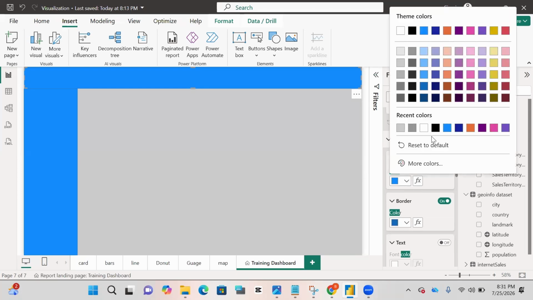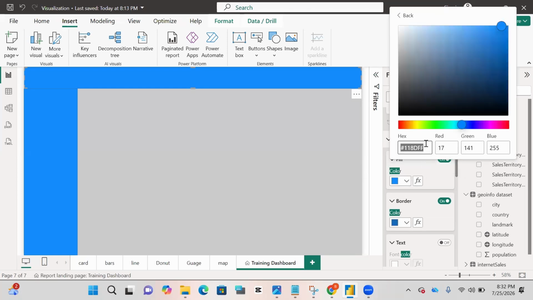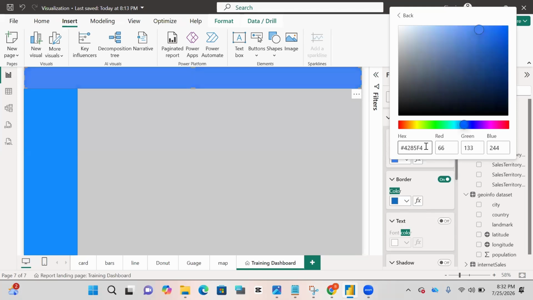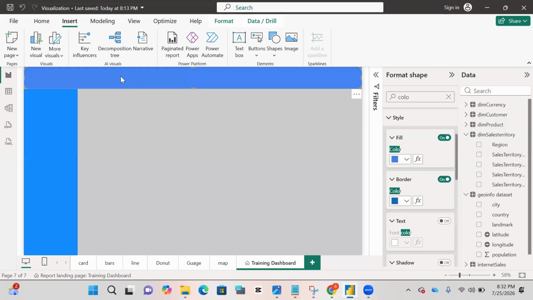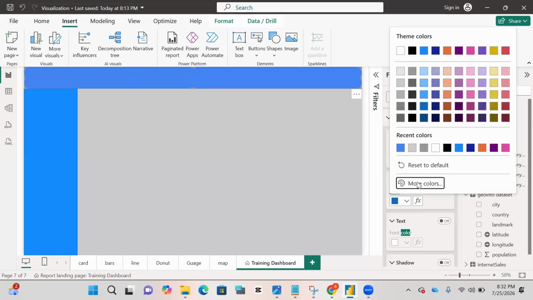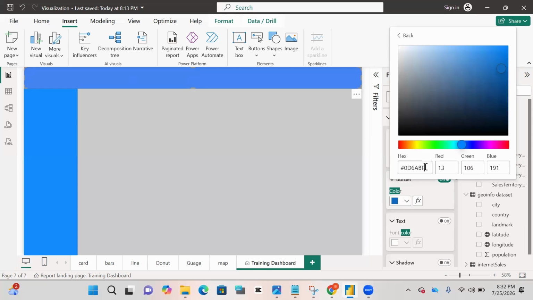All right, so more colors. 4285F4. Okay, so that's the blue we're talking about. All right, so I'm gonna press enter, and that's my blue. Okay, so the border is also going to be that, 4285F4.